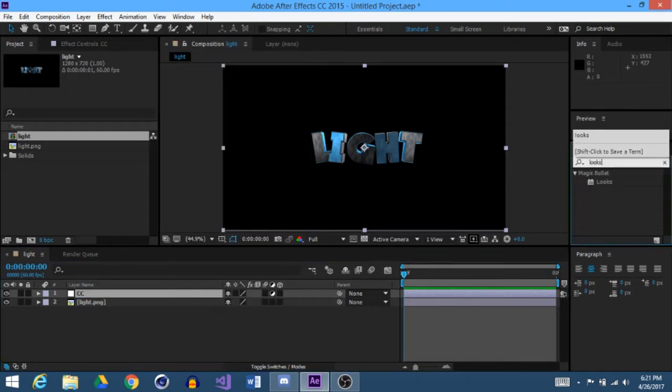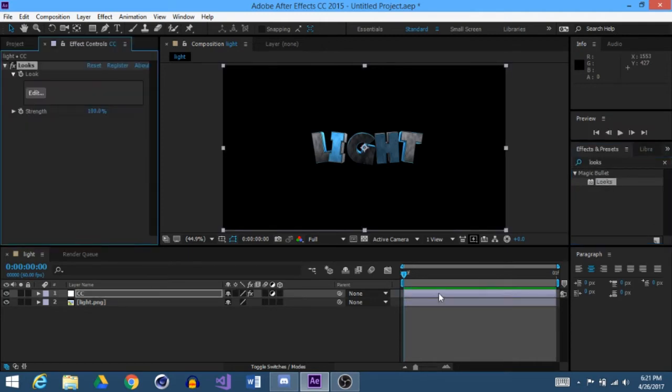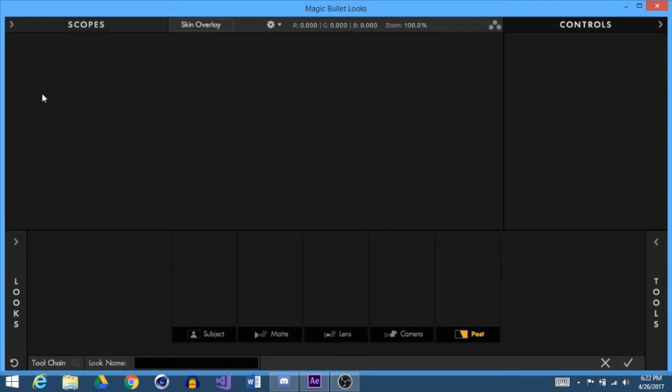I'm going to make an adjustment layer and rename it to CC. Now we're going to look up Looks or Magic Bullet Looks, but it doesn't show up for me, so for me it's Looks. So I'm gonna put in Looks. Now once it loads, you can click edit. It may take a while for me since I'm recording. Same for you, since it has to load all the presets and stuff. Give it a second. I think it's almost done. Okay, there it is.